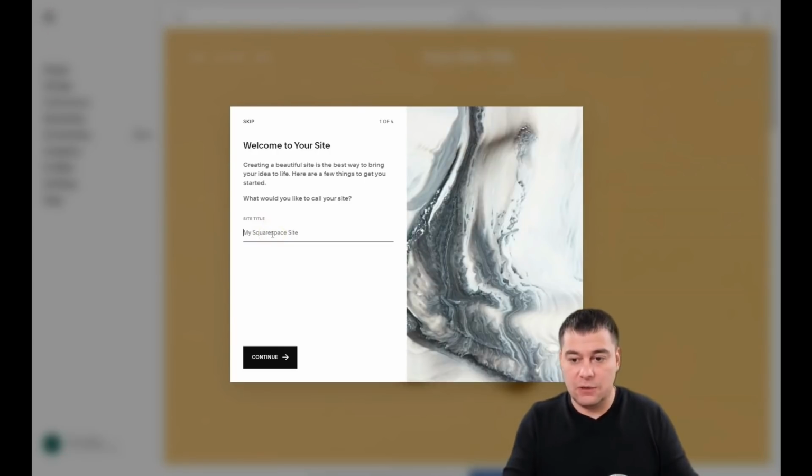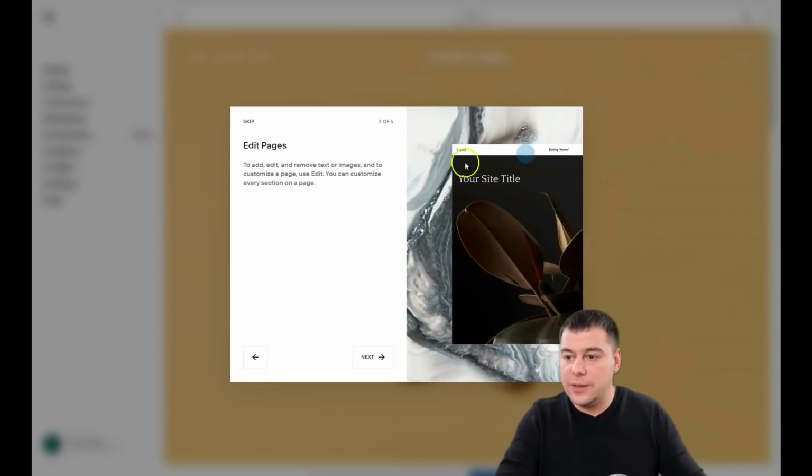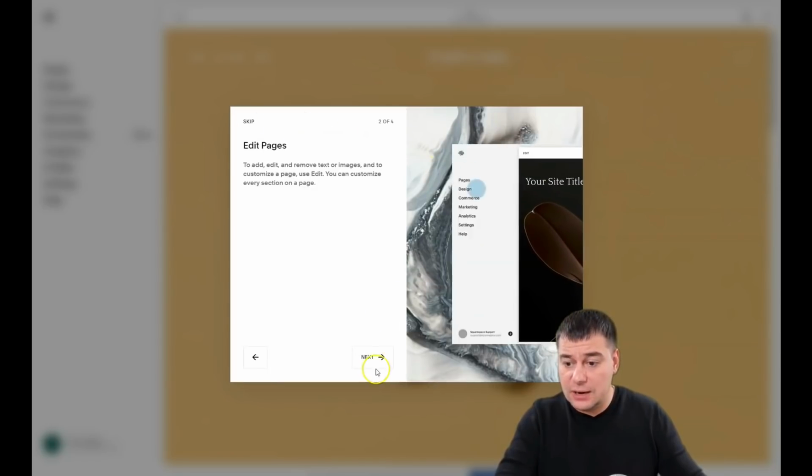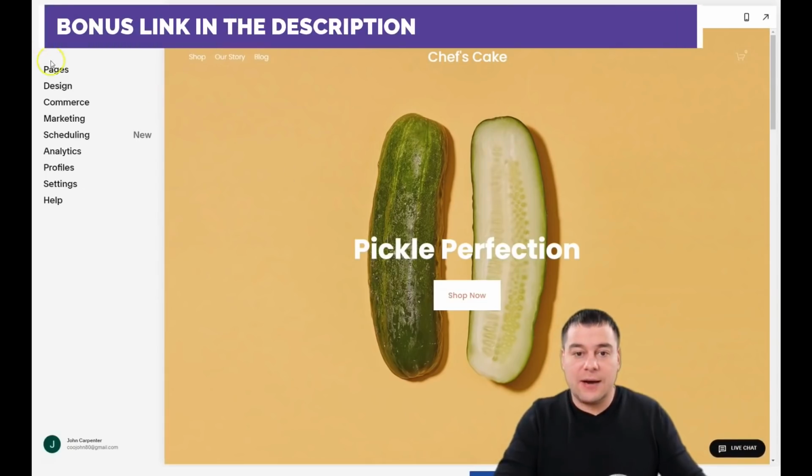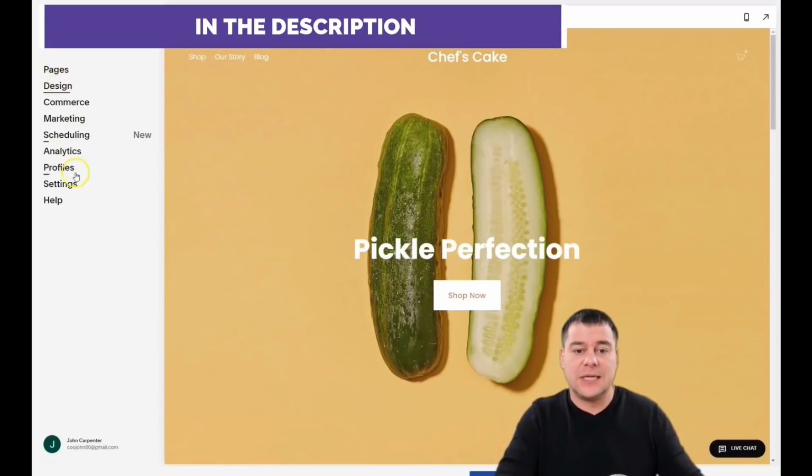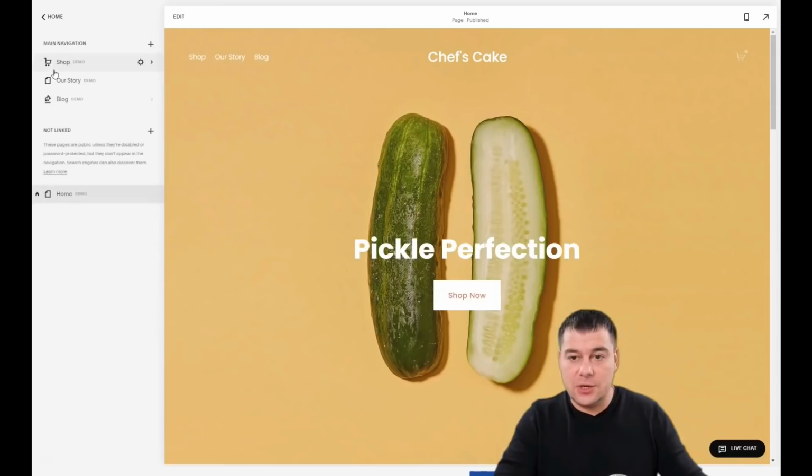First of all, you need to give your page a name, and it's going to be the site title. Just press continue. The platform itself shows you how to act on its platform. I will show all this to you. So all you have on the left-hand menu is pages, design, commerce, marketing, scheduling, analytics, profile, settings, and help. To go live, you will use pages, design, and settings. So let's see what's happening in the pages. There's shop right here. There's our story, blog, and home page. We're going to edit the home page and we'll delete all the others.